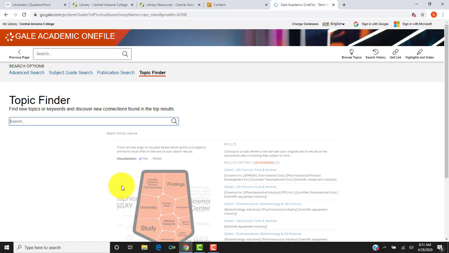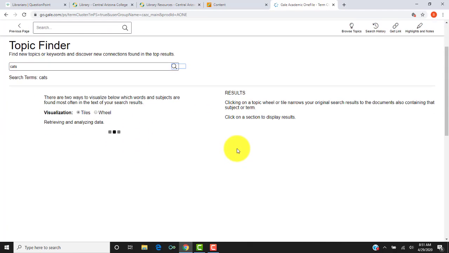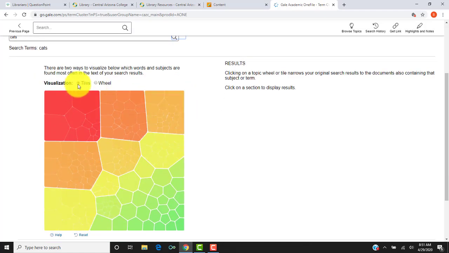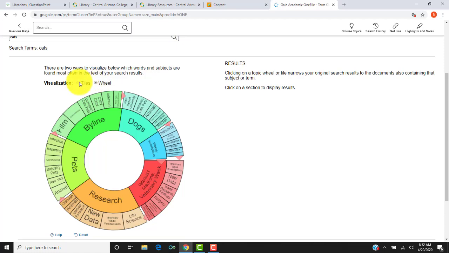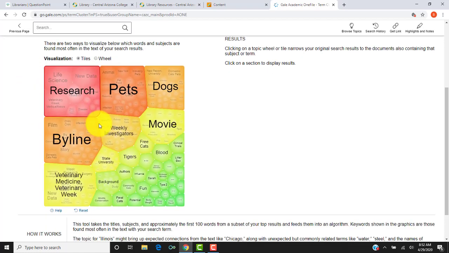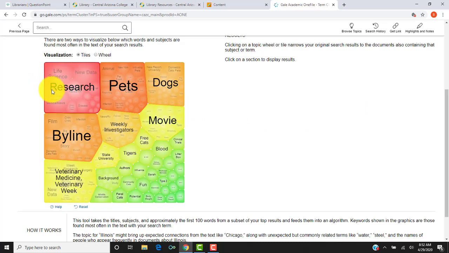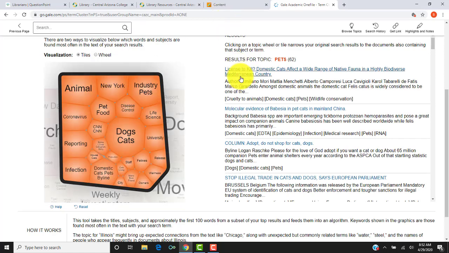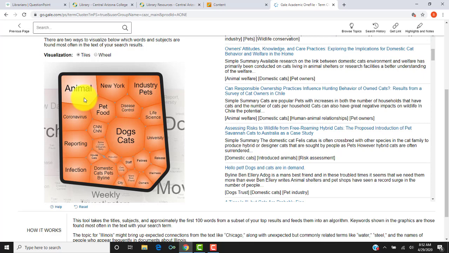So we'll put in our search term cats again, and you can change it up in different ways. So you can have the tiles like this, or you can have a wheel. I personally like the tiles, and then once you're here, you can click on one of these and go from there. So we'll click pets, and you see you have articles over here that will help with that. And then you can narrow within this.